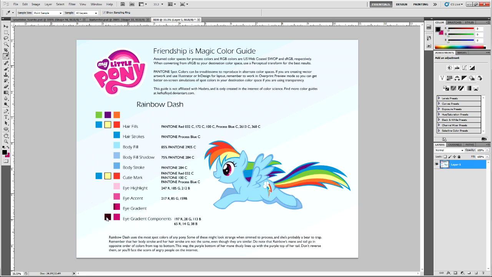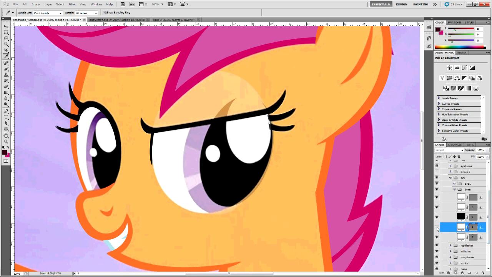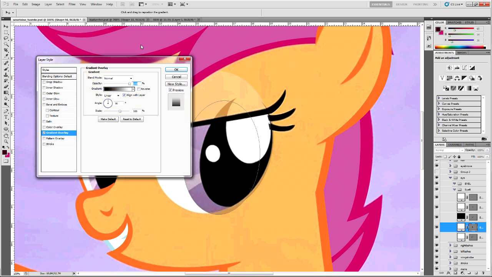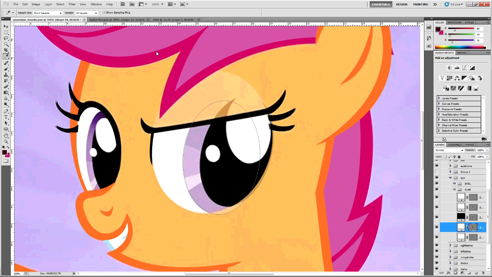Grab the eye gradient component here on the bottom with your eyedropper tool. Now go back to this layer here, this iris layer we'll call it. Click the FX button on the bottom. Go to gradient overlay. This window will pop up. Now click this arrow in the gradient thing. Select your colors that we just selected because it'll always default to black and white. Now this is up to you. You have to mess around. Well, first, you should probably cancel and set that layer's opacity to 100%.